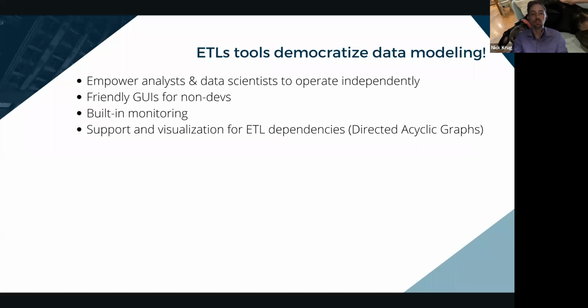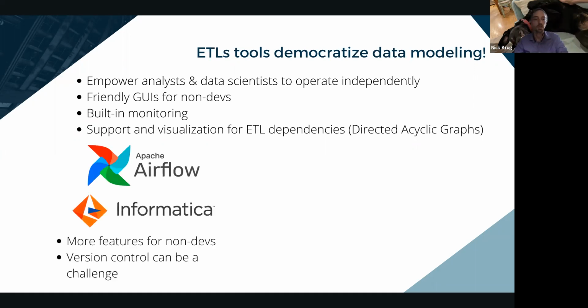And there are these ETL tools that have very friendly GUIs for non-devs. They let them monitor the status of their jobs. They let them do scheduling, and they let them support ETL dependencies, where basically you would have a chain of different ETLs, each depending on 1 or more prior ETL jobs, and you would run through the entire chain to get your completed data. There are a few different players in this space.